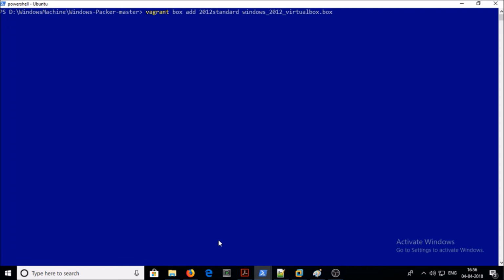So that is a command. We can go ahead and add the box. So we can say IIS. This command is going to add or import the Windows image box, Windows_2012_virtual box, into the 2012 standard_IIS.